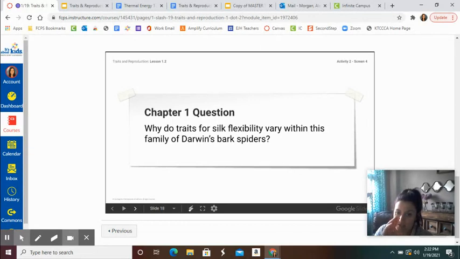And then our chapter question that we are focusing on is, why do traits for silk flexibility vary within these families of bark spiders?